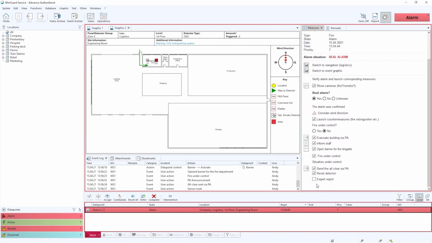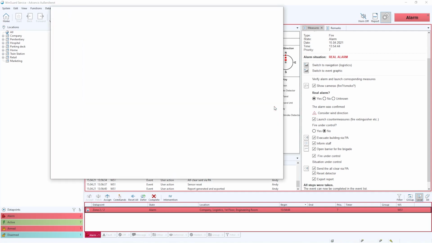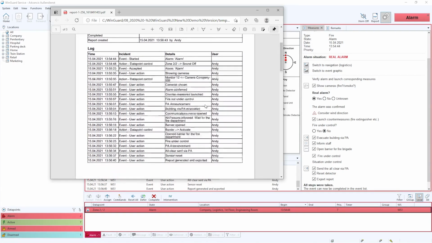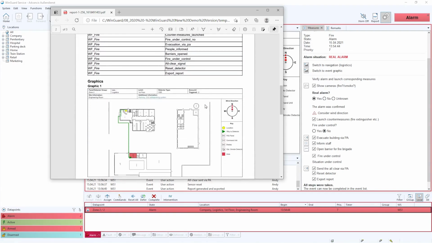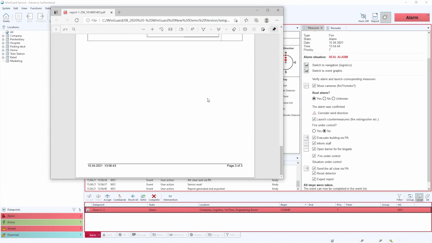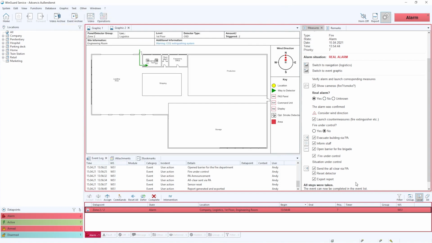We can then reset the detectors from within WinGuard and export a report to send off to management. This report details all the actions that were taken by the operator when handling the event, and even embeds graphics and imagery from dealing with the event itself. Once all the steps are taken, the event can be completed.